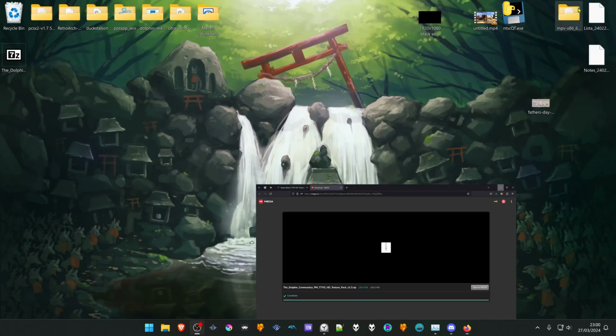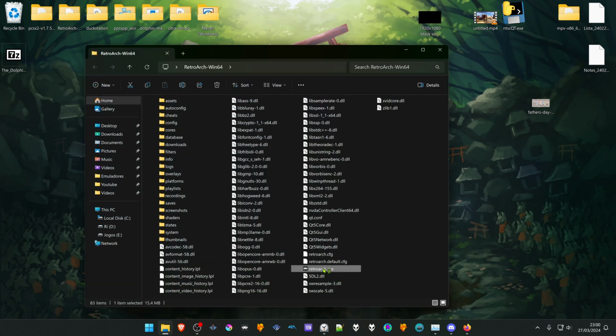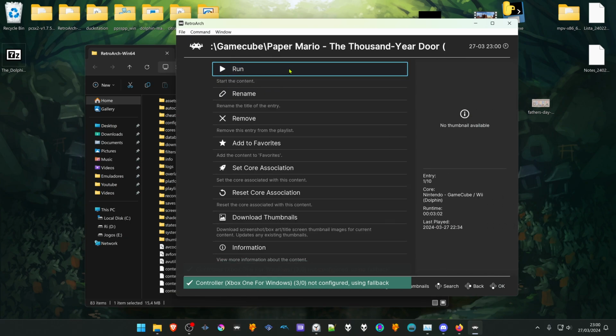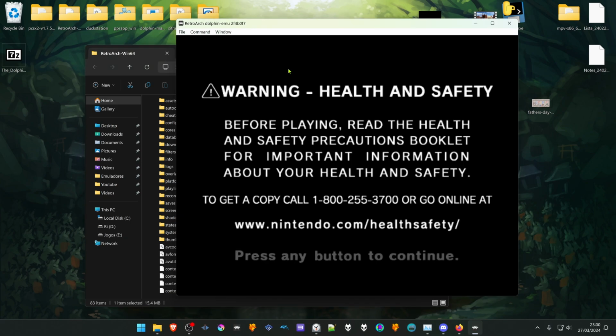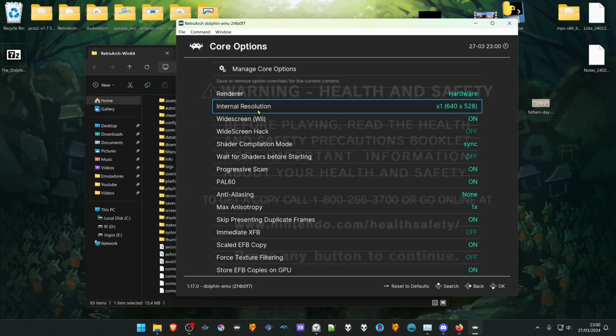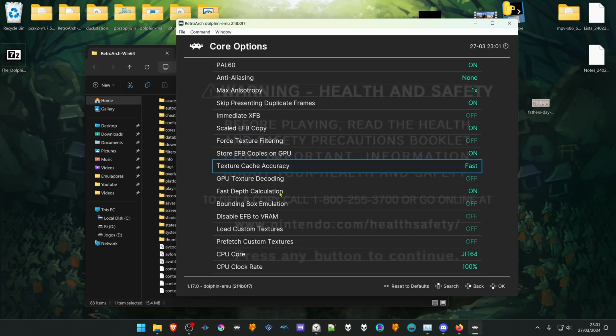After the download has completed, run RetroArch and run a game with the Dolphin core. Press the F1 key on your keyboard and go to Core Options. Change the internal resolution to a higher one, or you won't see much of a difference. Then scroll down until you see Load Custom Textures and turn it on.